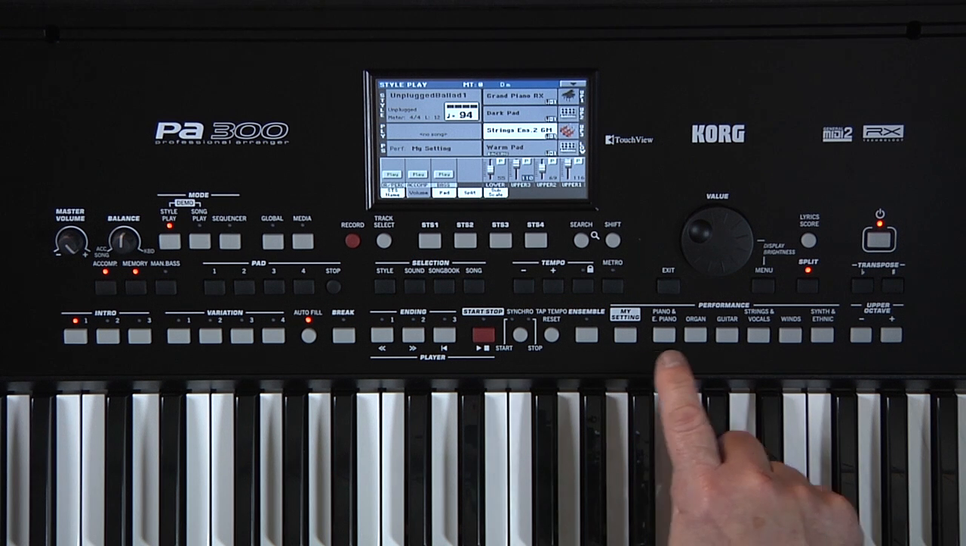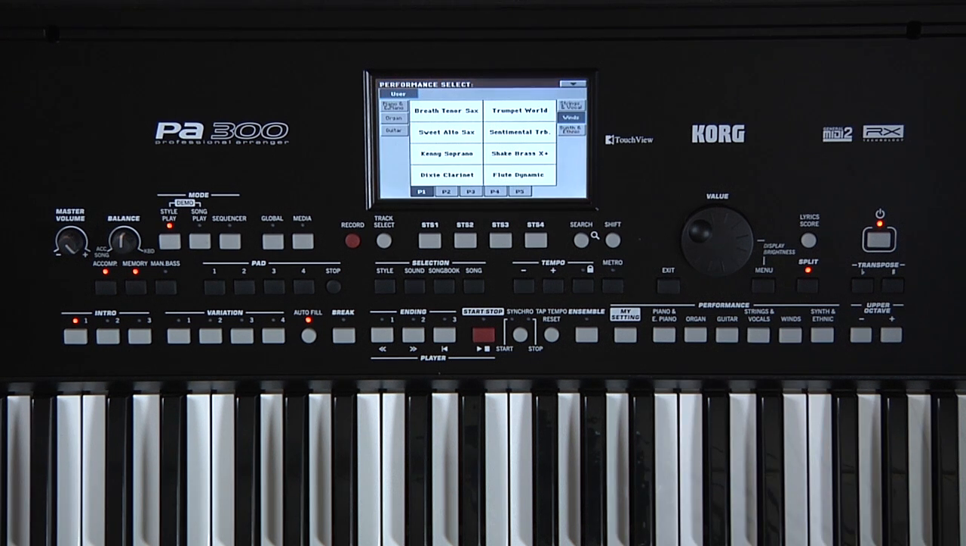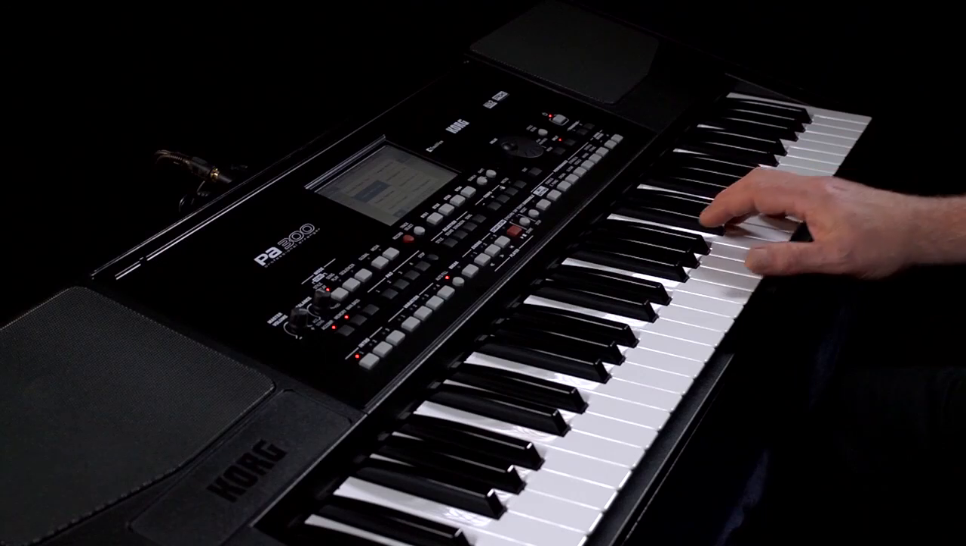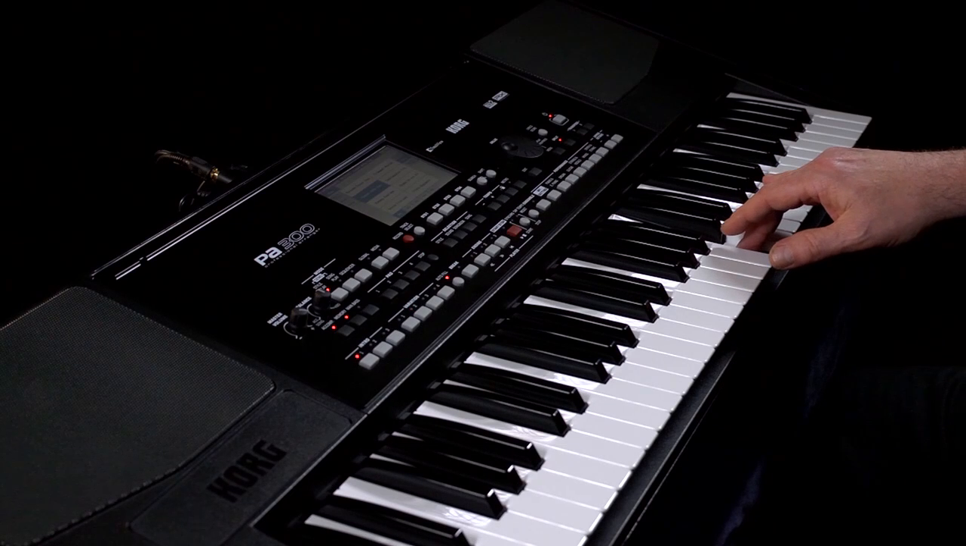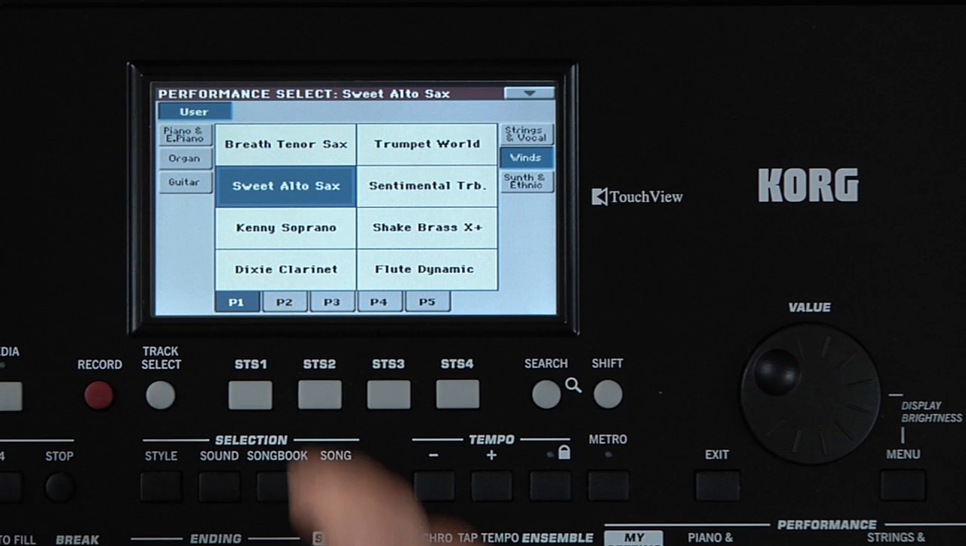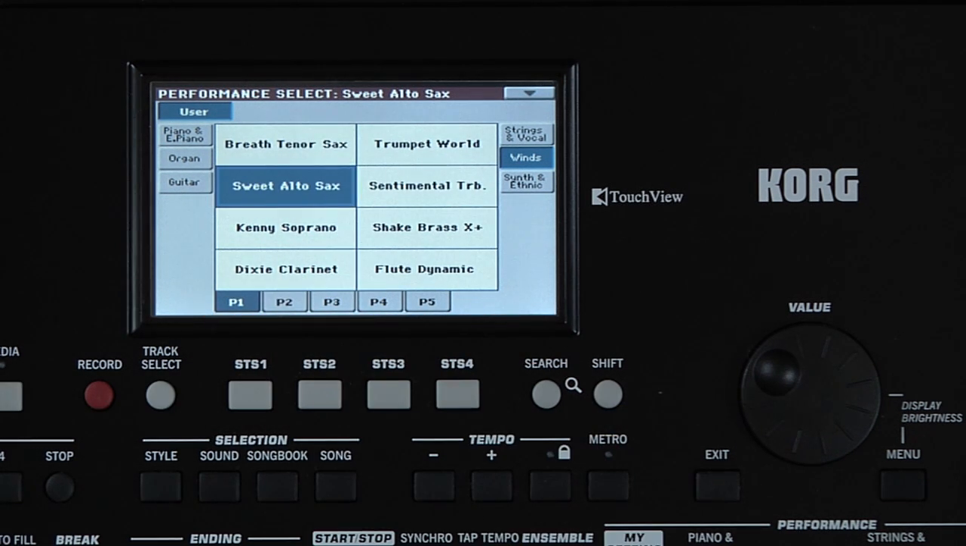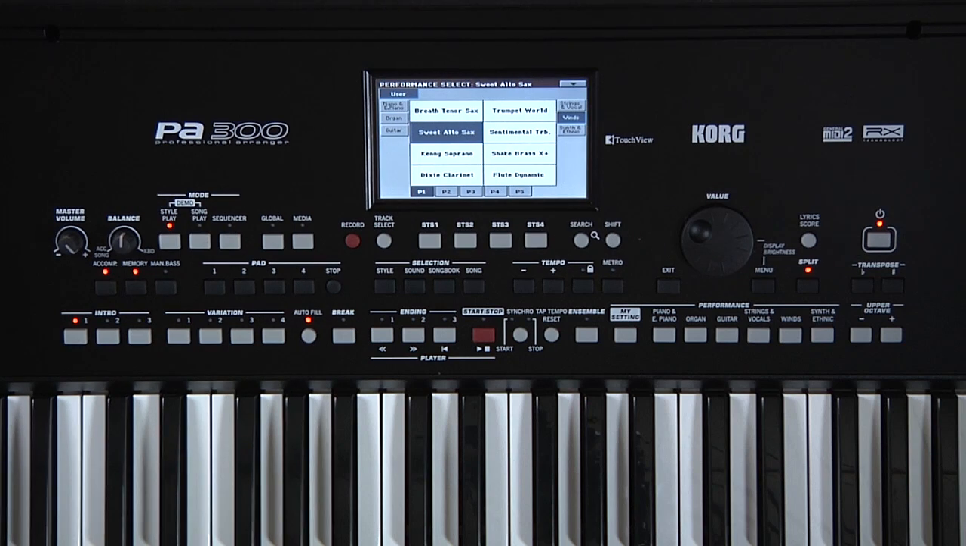On the right, there are 6 performance buttons. These open up a selection of performances that you can choose from the display. For example, press Winds and select Sweet Alto Sax. As you can see, there are several provided by KORG. These tabs take you to more groups of 8 performances. You can also repeatedly press the performance category buttons to advance through the tabs. Press Exit.